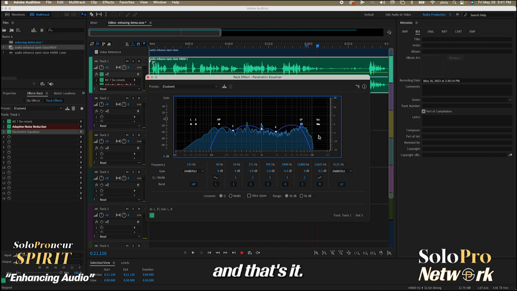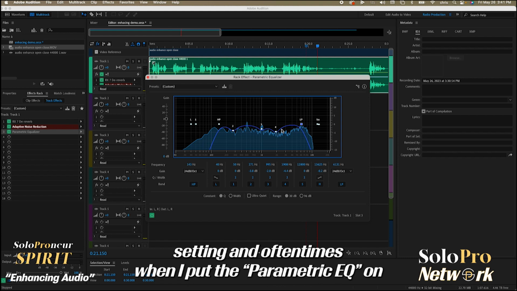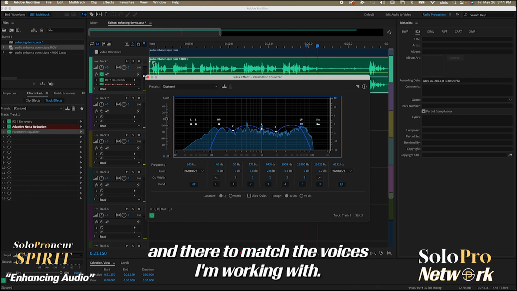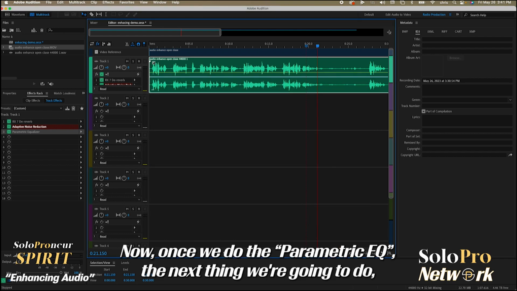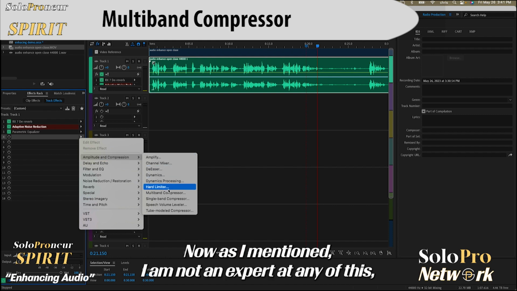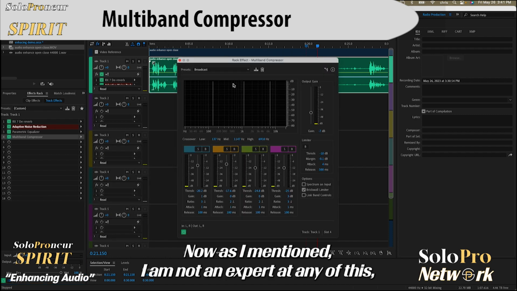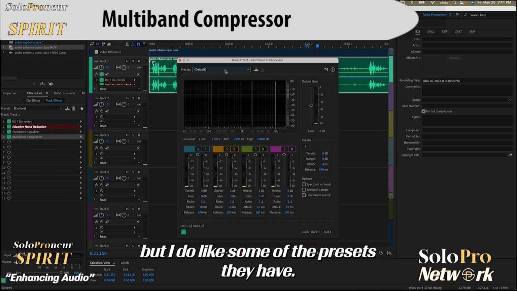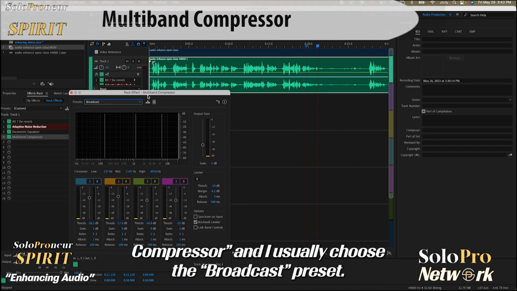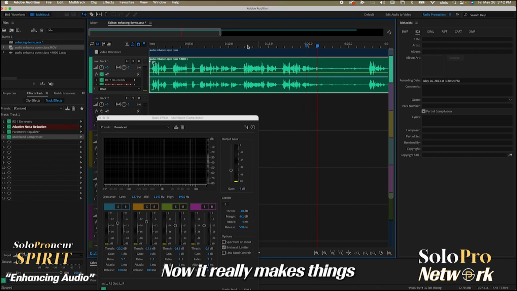And that's it. This is my custom setting, and oftentimes when I put the Parametric EQ on, this will pop up and I just make little adjustments here and there to match the voices I'm working with. Now, once we do the Parametric EQ, the next thing we're going to do, and this is fun, is a multi-band compressor. Now, as I've mentioned, I am not an expert at any of this, but I do like some of the presets they have. So bring up the multi-band compressor, and I usually choose the broadcast preset. Now, it really makes things a lot louder.